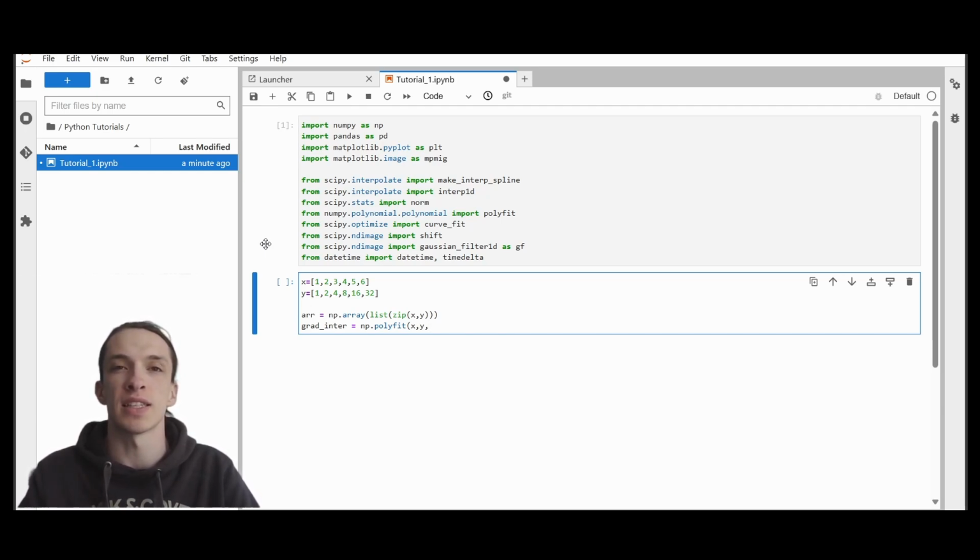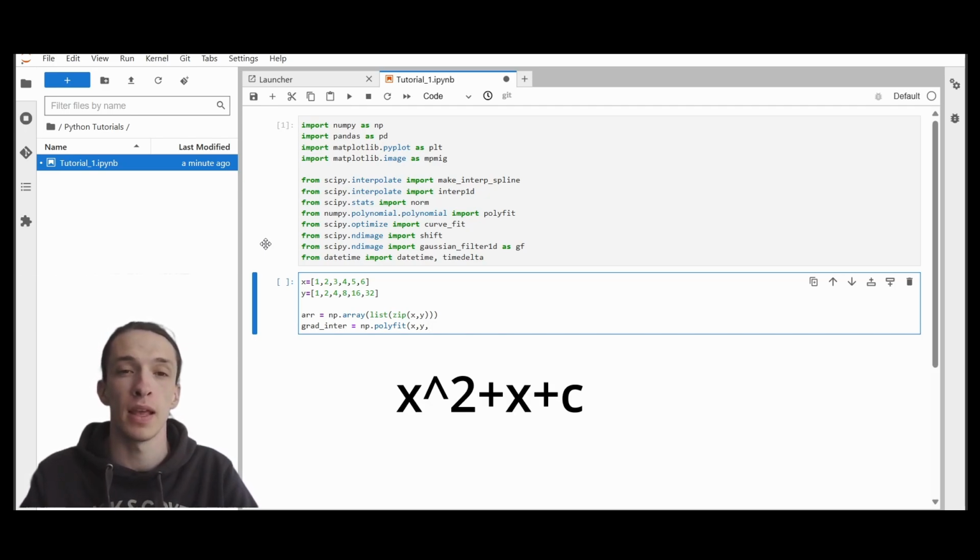And what degree means is it is the highest power of an x term in the equation. So a quadratic takes the form ax squared plus bx plus c. And because we have an x squared term in there, the degree of a quadratic is 2. And as we're creating a quadratic line of best fit, I'll put 2 in this last parameter.